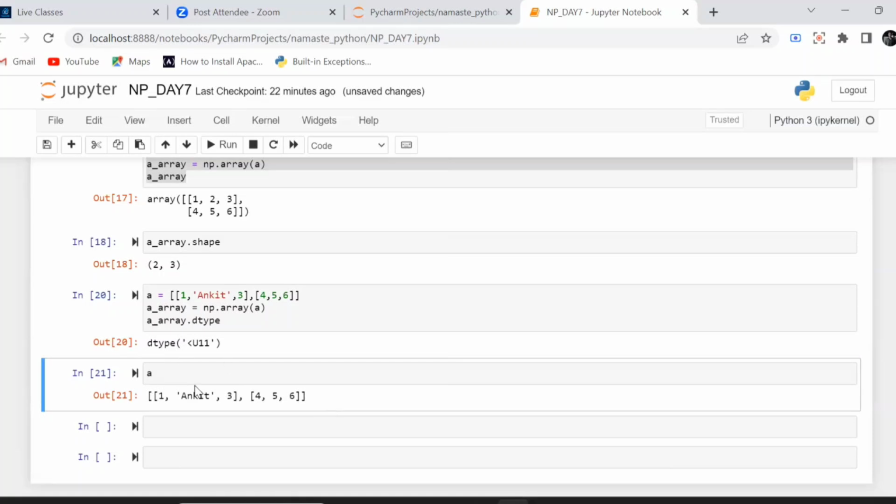Boolean, if we try. Yes, we can put Boolean as well. So if I type true, it is taking it as int32. So what is it converting? It converted true to 1 and false to 0. This is how it is storing.